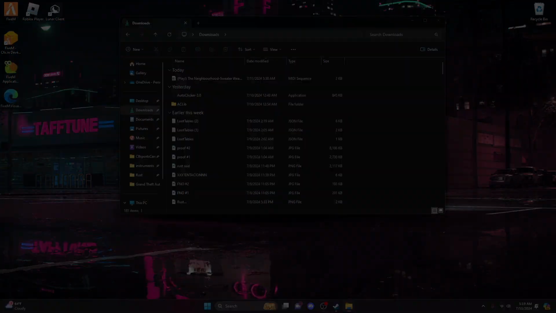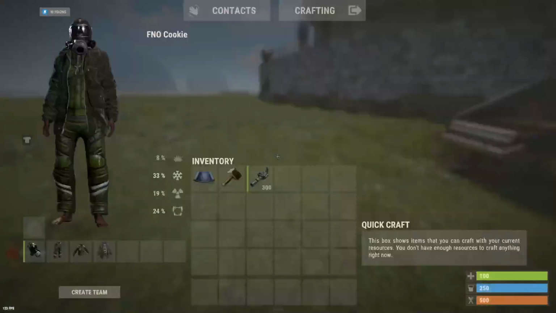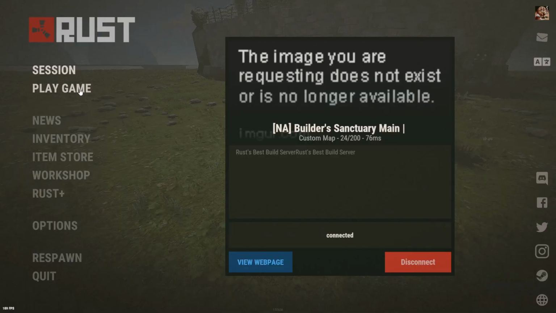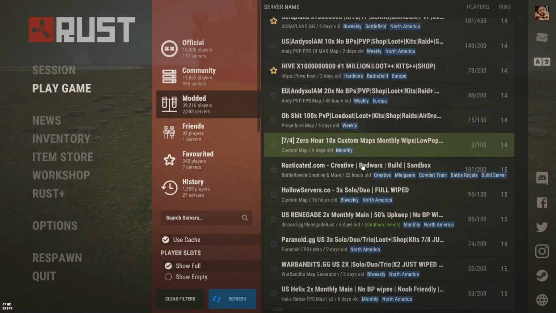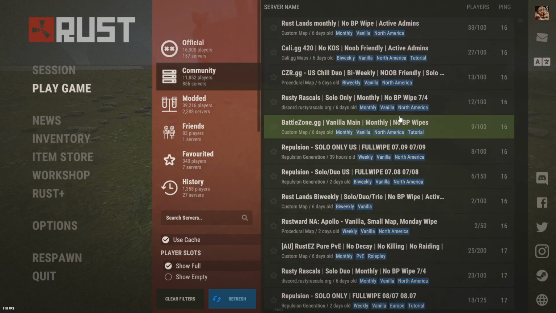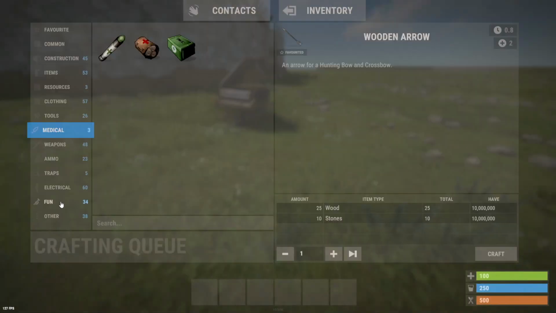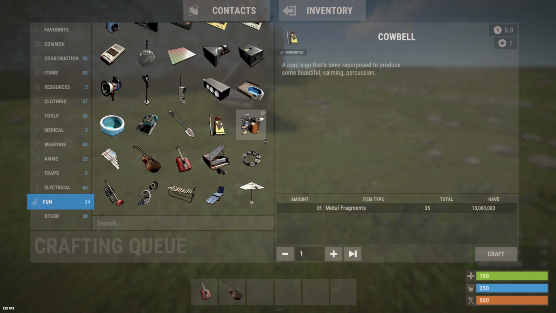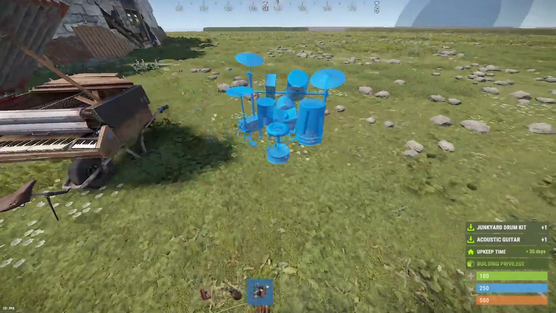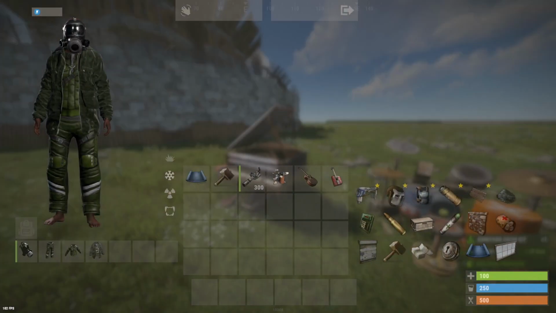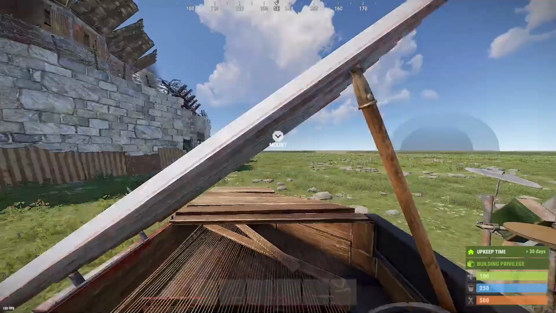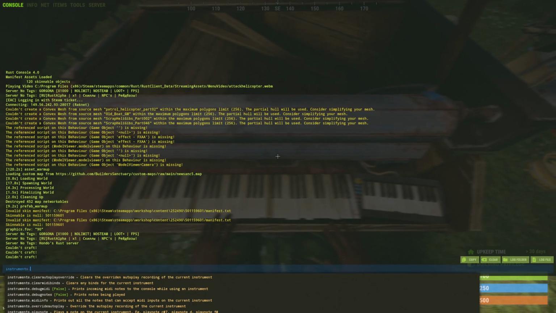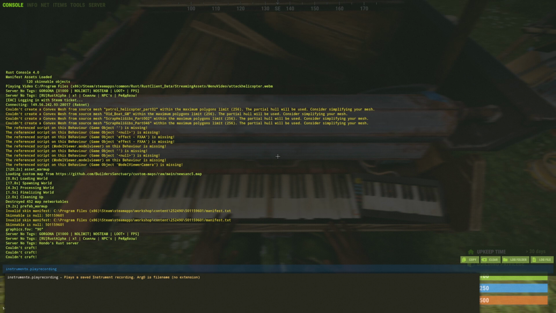Okay, now once you are in your Rust server, which can really be any server, you can get anything you want. It can be literally any instrument you want, but piano usually sounds better. What you want to do is mount it, then go to the F1 console by hitting F1 on your keyboard. You want to type in instruments.play recording, okay?